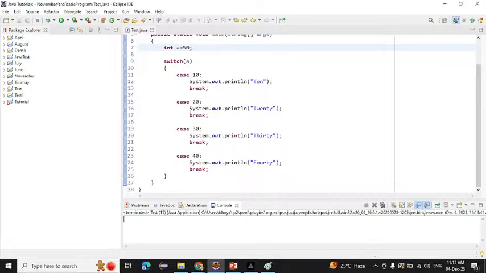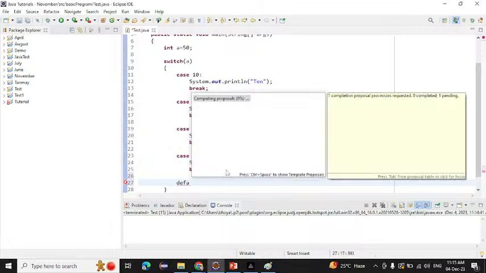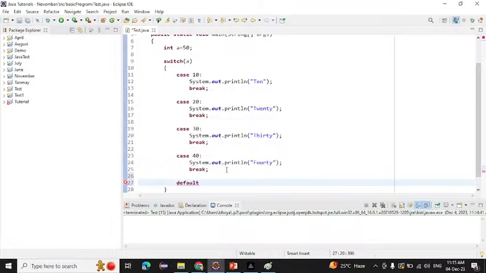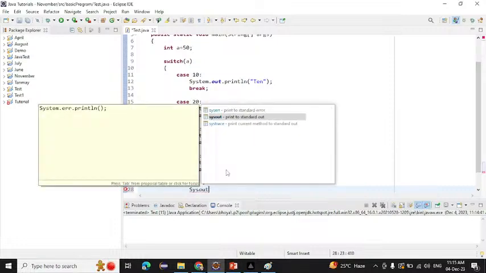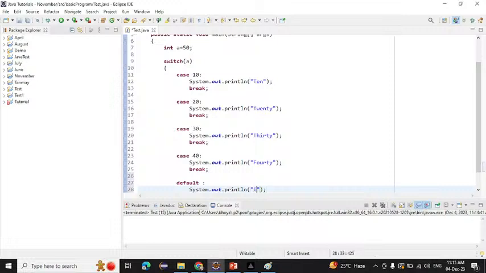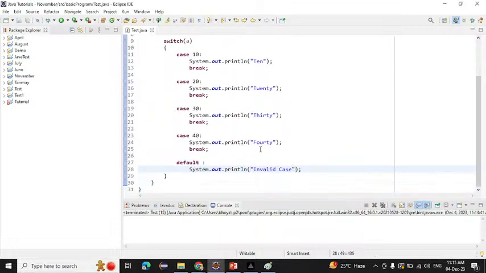No case matches our value. So what do we have to do? We have another case here, that is the default case. If no case is matched with that value, it will simply print this one. And here I'm writing invalid case, after 10, 20, 30, 40. Suppose I run this one now, see, invalid case is printing.